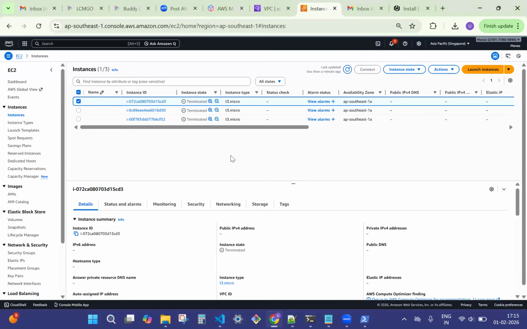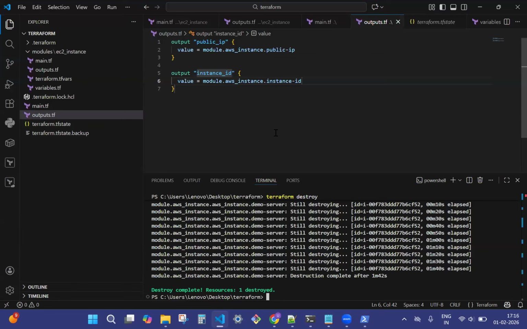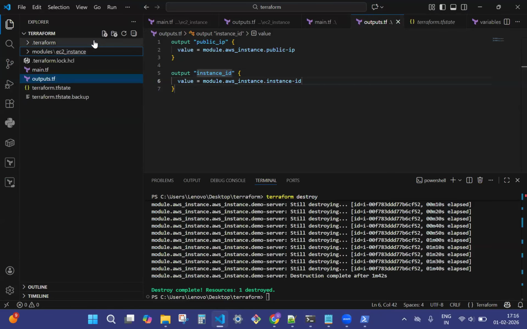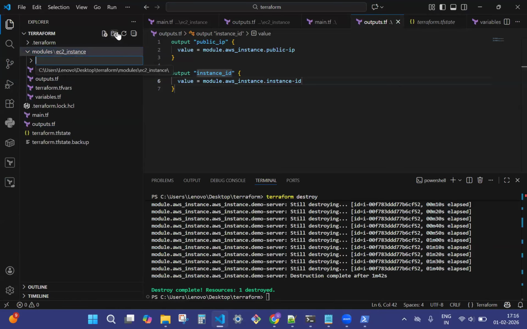Now we'll go for one more thing, that is S3 bucket. Now create a new folder by clicking this module. Click that module, create a new folder called S3_bucket. It will create inside module, right? Yes, S3_bucket. Now click that S3_bucket.